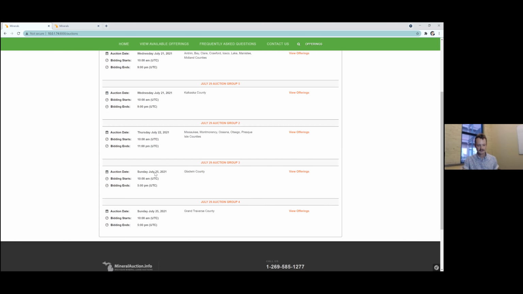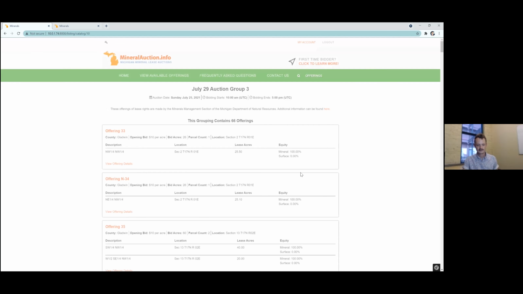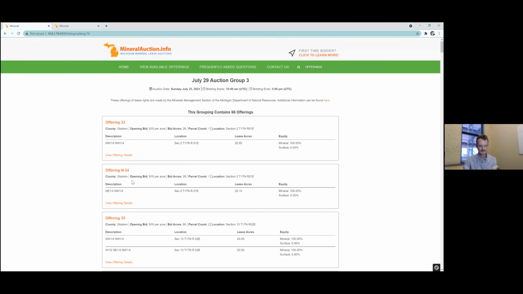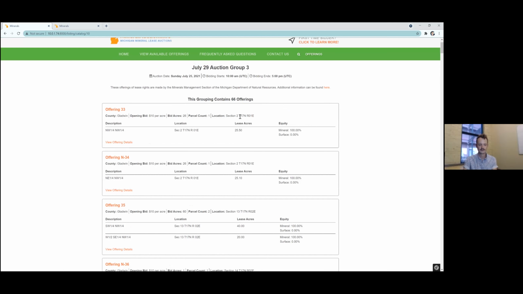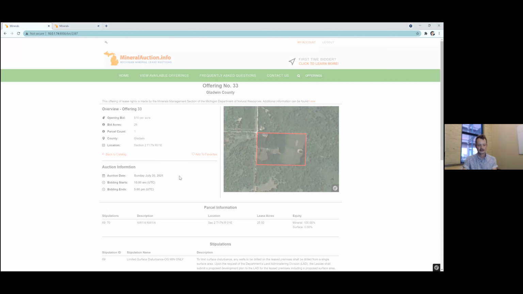So in this case, we've got some of these scheduled for the future. So Sunday, July 25th. We'll go ahead and click View Offerings for this group. In here, you'll see each offering is listed separately. There's the basic overview of the offering, the county it's in, the opening bid amount per acre, the bid acres, parcel count, location, and then within that, if there's more than one parcel, they're each listed separately, with the legal description, the location, lease acres, as well as the equity percentages. You can click View Offering Details to see more information on each property.